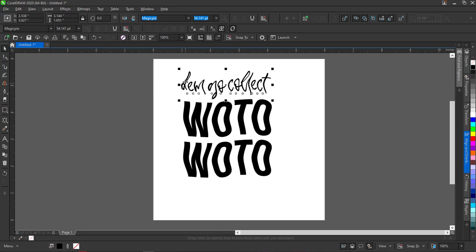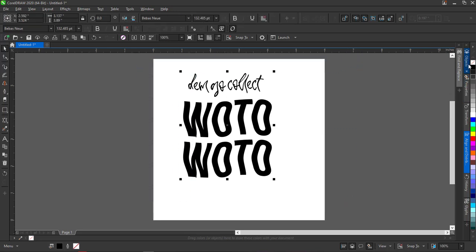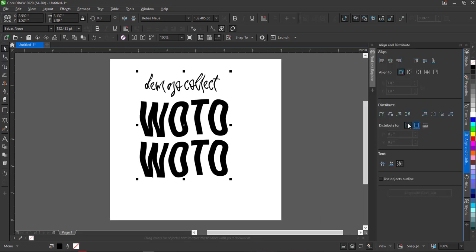Okay, so I'm just going to reduce this a bit. I'm holding my shift key, remember, to reduce the text evenly. Okay, I think I'm satisfied with that. Now I'll come to my align and distribute and center my text.